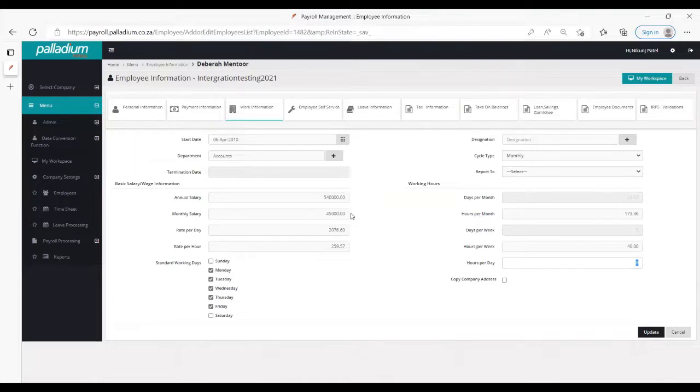So if you don't have these details, like your cycle type or your monthly salary, then you will not be able to process this employee's payslip. Okay, so basically under work information, you will have your cycle type set up there, and your monthly salary set up there. Then if they work Monday to Friday, it's already ticked. But if they normally work on a Saturday or a Sunday, then it will adjust those hours for you. Okay, and then you update.